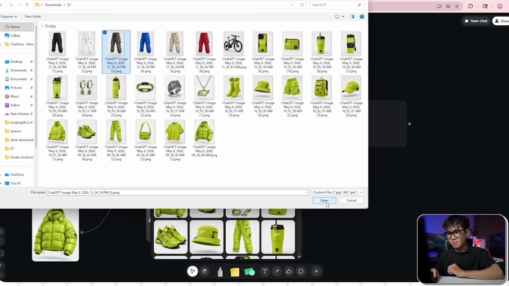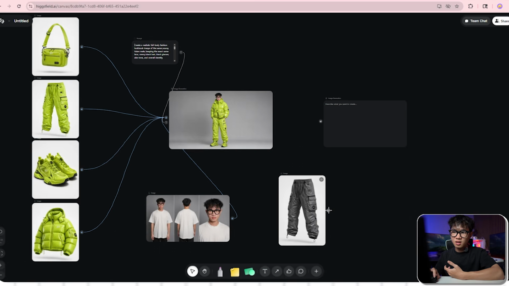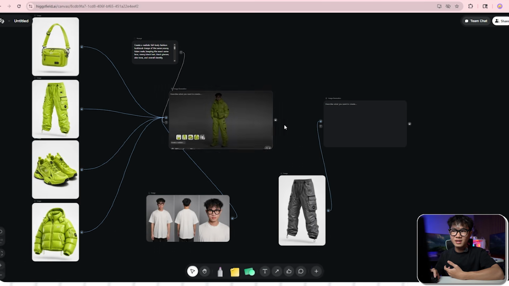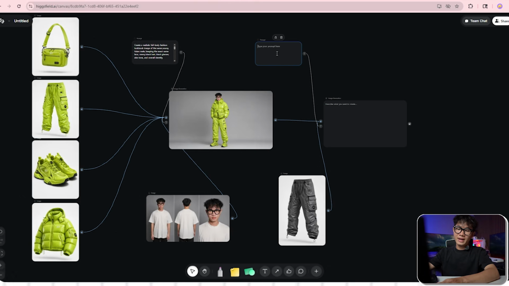Click Open, and I don't have to start over. The rest of the image stays the same. I just connect these pants to the generator, connect the existing image, and add the prompt. That way the new result keeps the same model. I select the prompt I prepared earlier and call it Change Clothes.